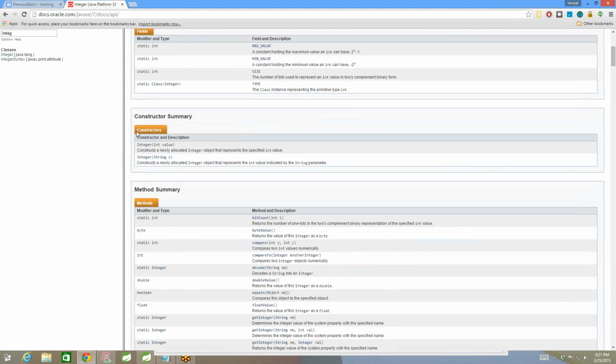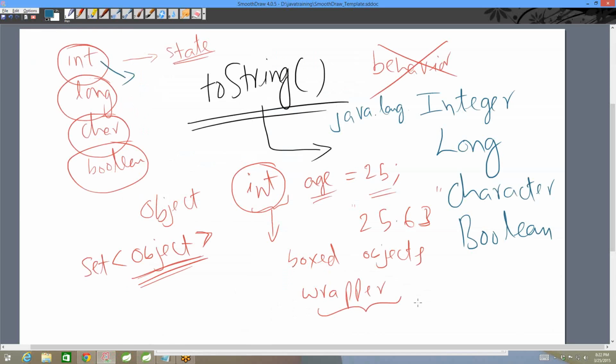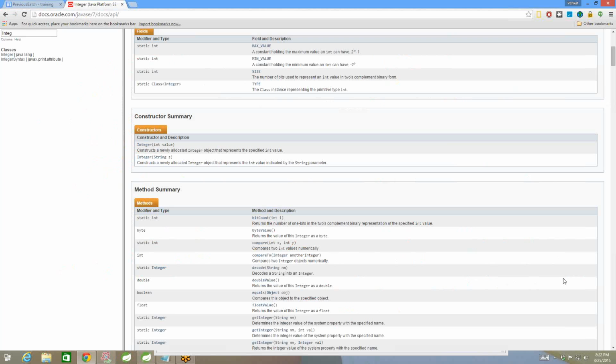See, you have the constructors. You provide any integer value, you can create this object. You can provide any string object, any string representation of an integer. You can create an integer like that. So meaning new Integer 23 like this. So you are providing in the form of string, right? Now look at this one.